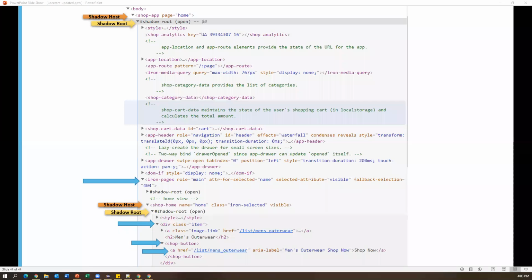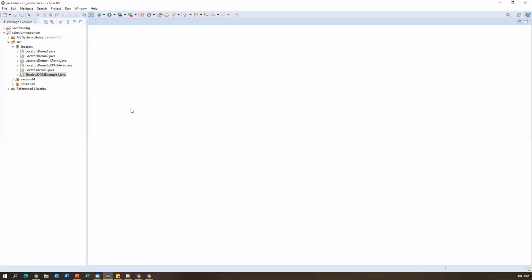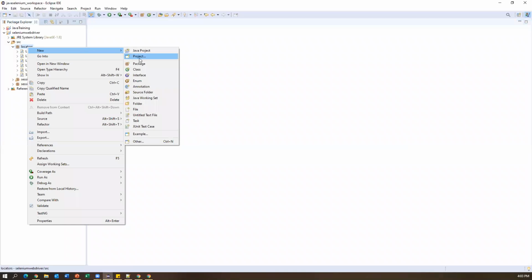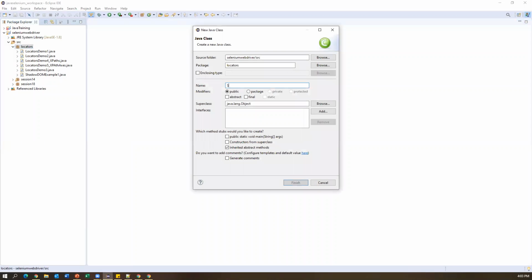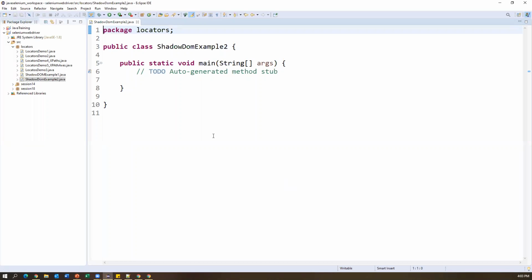Now let's go to Eclipse, and here I'll create another class. I'll name it ShadowDOMExample2, and this time we have to extract multiple shadow DOMs from the DOM. The JavaScript executor we would have to write multiple times, so instead of writing it multiple times, we can put that in a reusable method, and whenever we want to get the shadow DOM, we just call that particular method.